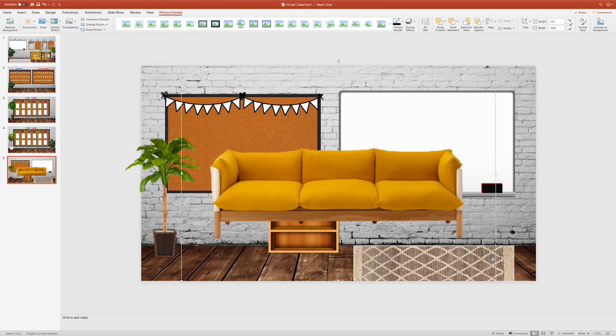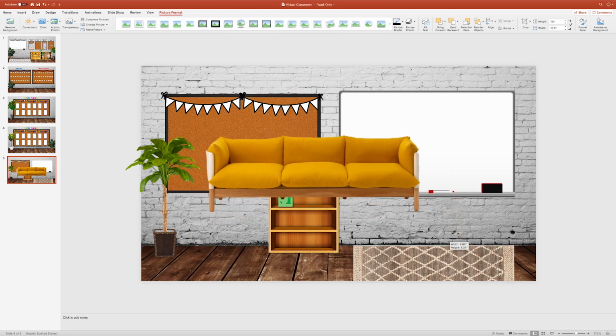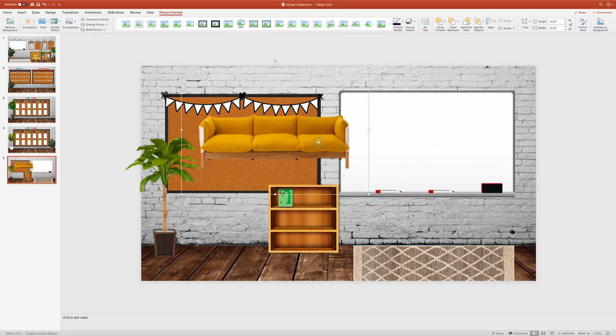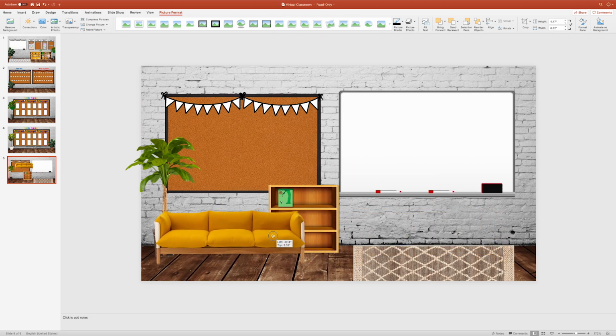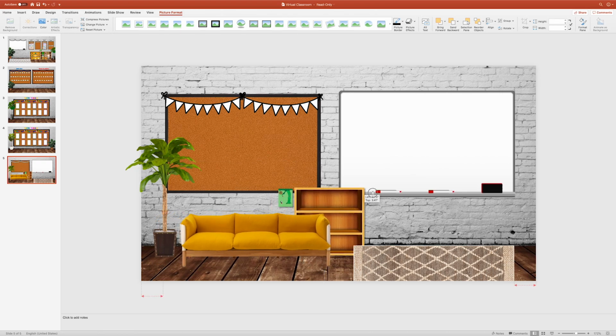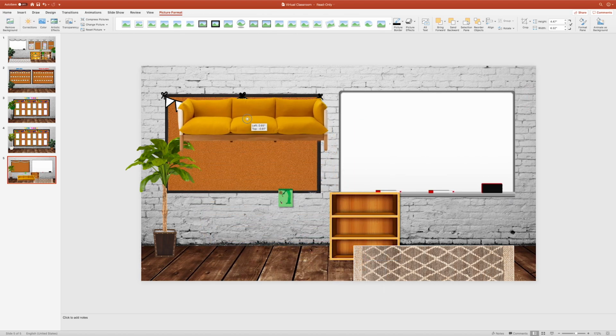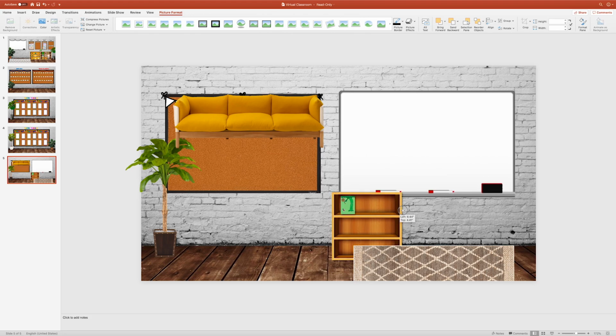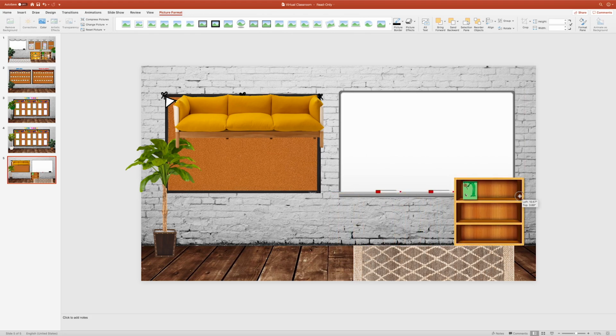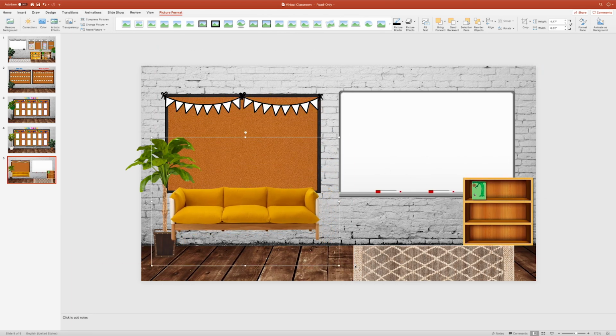Click out. I'm going to resize that, put it maybe here. Okay, sorry. Let's put that there first. Put that here. Sometimes, there we go.